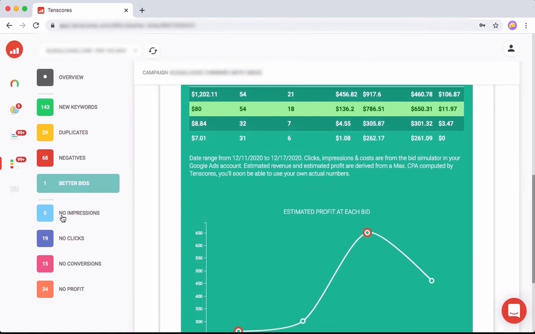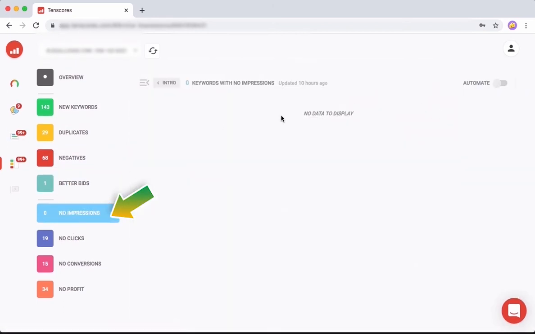Okay, so let me cancel this one. Let's go to those four sections, which are the most important. The other ones are pretty much straightforward. If you have keywords that don't have any impressions for a very long time, they will appear here. Most of them are given, I believe, 30 days to prove themselves. After 30 days, they will show up.